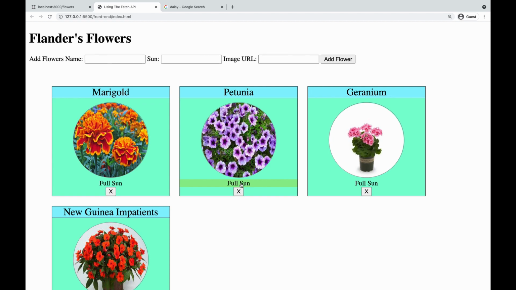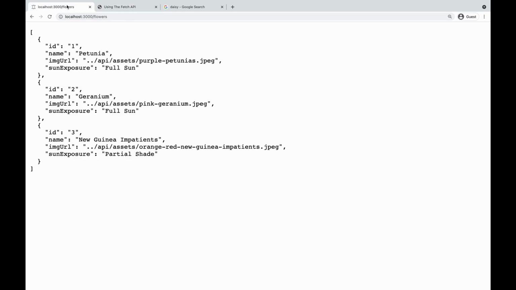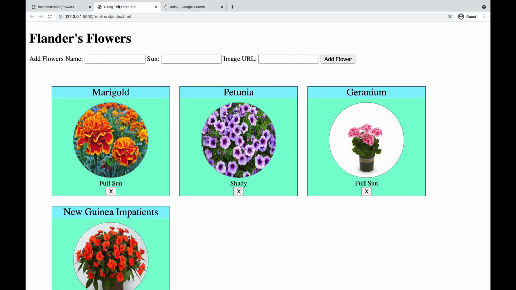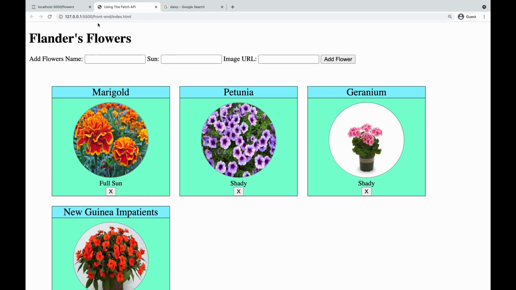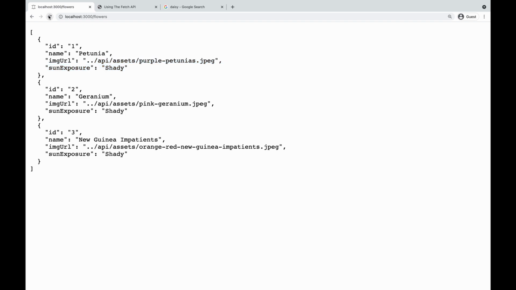And now we can try out this functionality by clicking on our sun exposure p tag, and you can see it is changed to shady. And if we go to our database here, you can see it's not reflected until we hit refresh, and you can see that now our sun exposure is shady. And this of course will work with any of our flowers. You can switch them all to shady, hit refresh, and the database will reflect that.